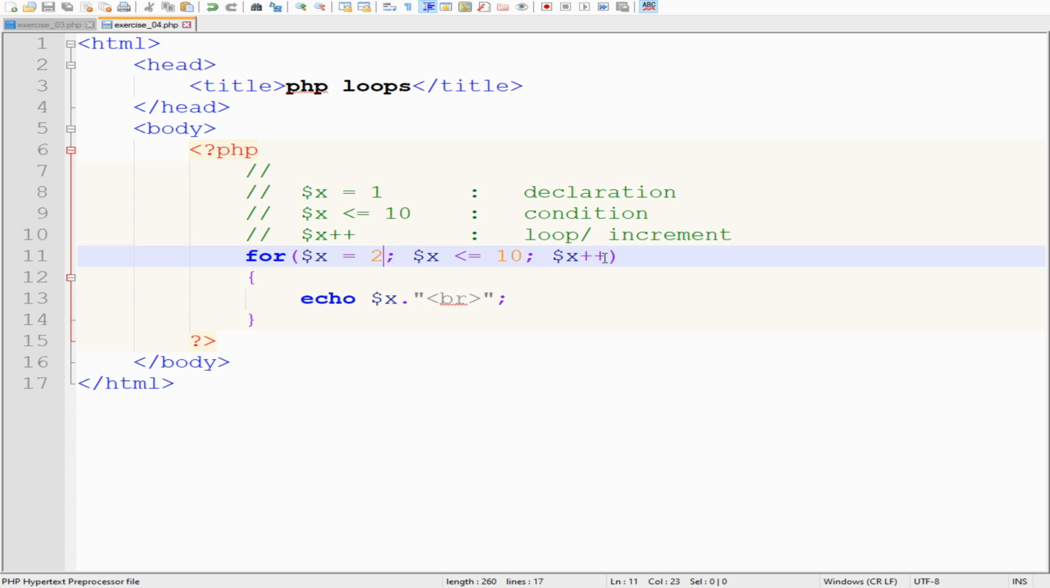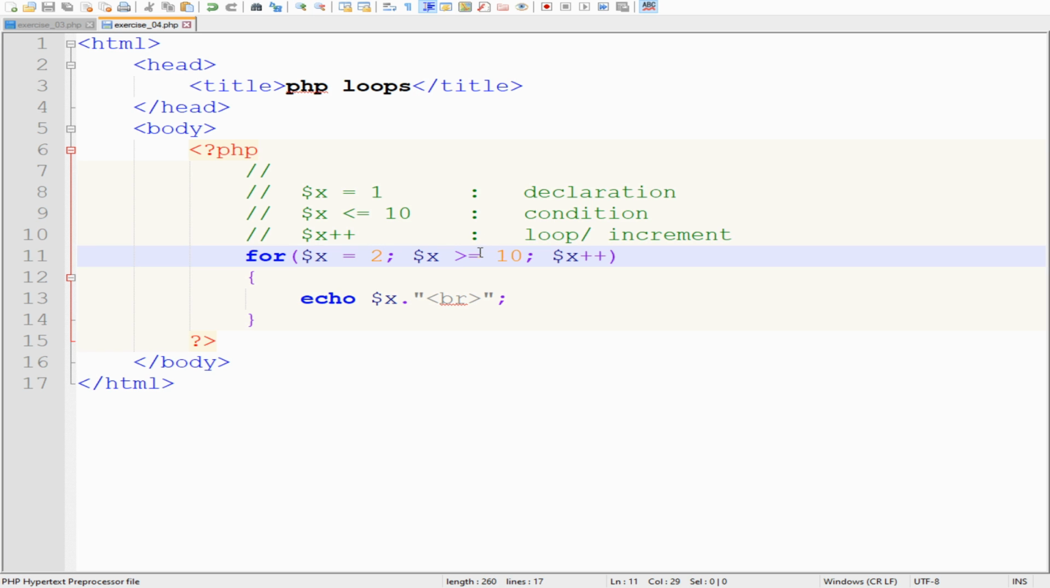Let's go back to our code. But let's say, for example, we put greater than or equals to 10. See what will happen. Firefox. Okay, it didn't do anything. It's because no condition is actually met.